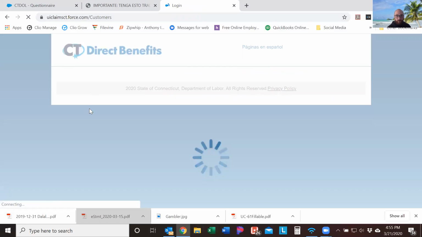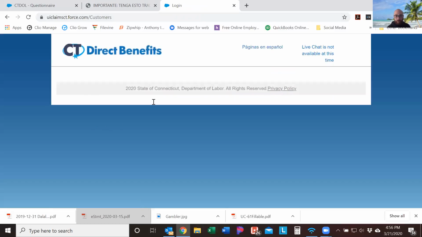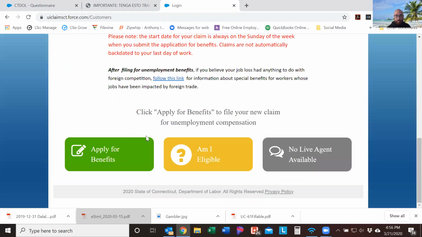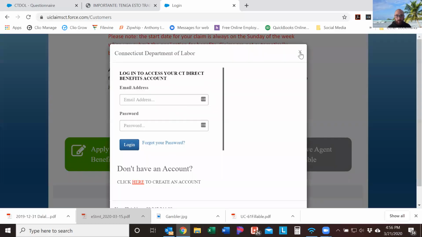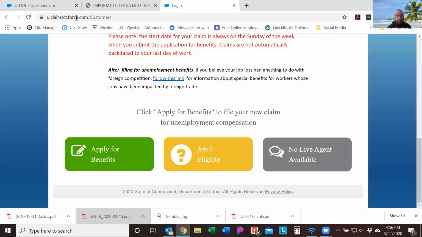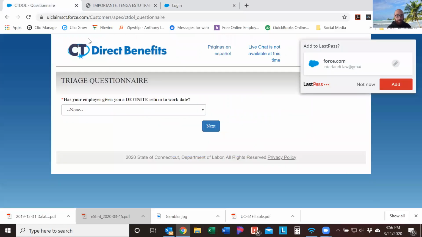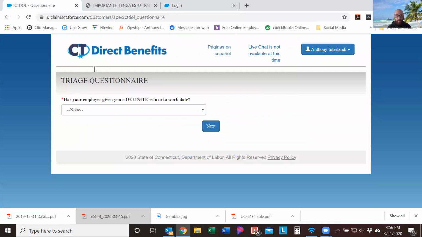Then you're going to have to create a username and password. You read all this information. When you hit apply for benefits, that's when you create your username and password. Okay, so for a test run, we created a fake account, and I'm in, okay? So basically you go here and you're going to fill out the triage questionnaire.